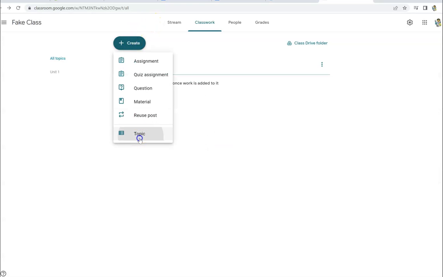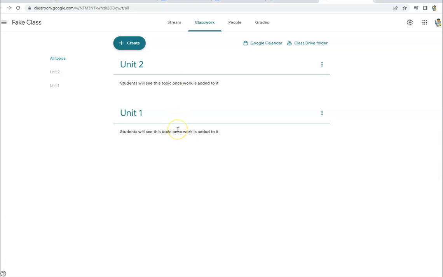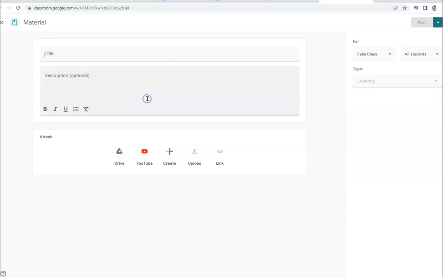I could do another one and add Unit 2. And so it's there. Those are my units. So I could add them all at once, or I can add them as the school year goes. You can add a material. A material would be something like, if I wanted to add a periodic table copy. And then you could give them a description if you want to, or that's where I would type in directions if it's something.